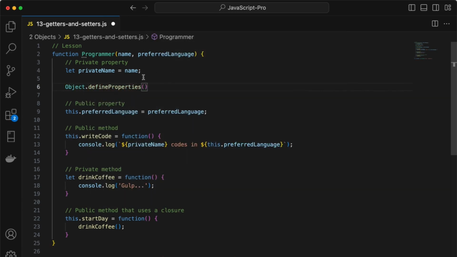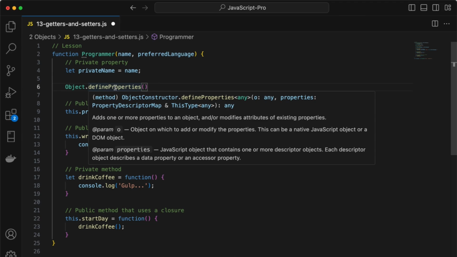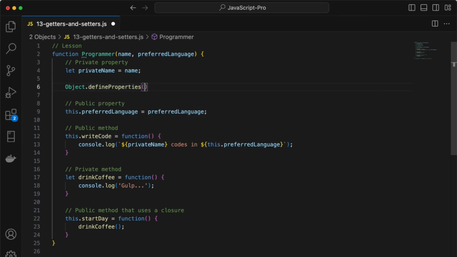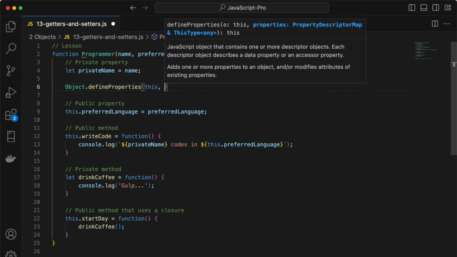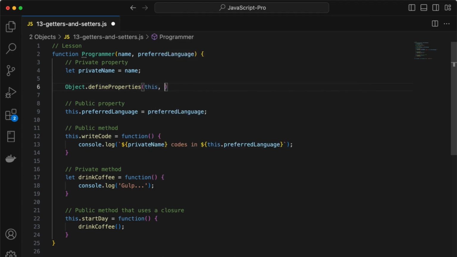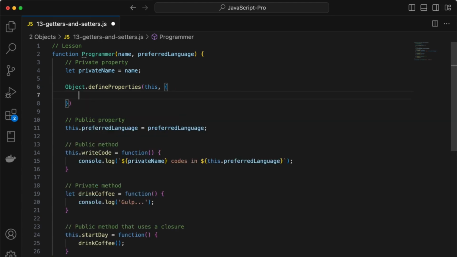Now, if I hover my mouse over, the first parameter is the object where we want to add or modify properties. So I'll use this keyword, which means this current object, or this programmer object. And for the second parameter, I will specify an object. Again, this with a semicolon.